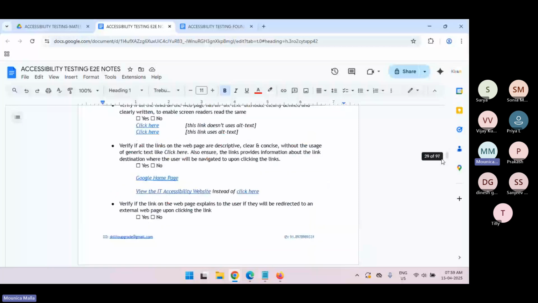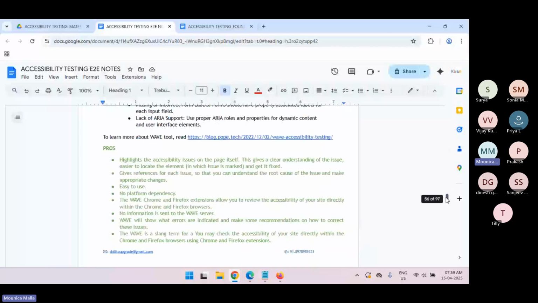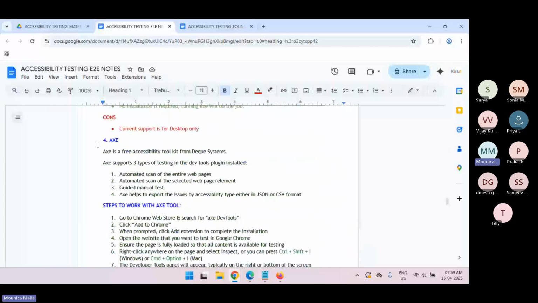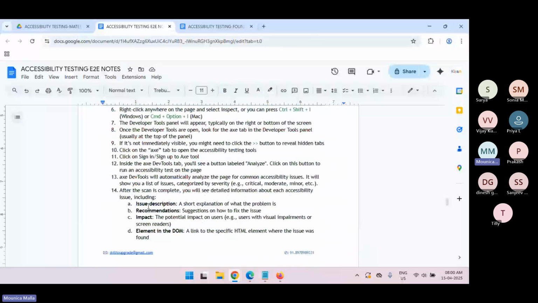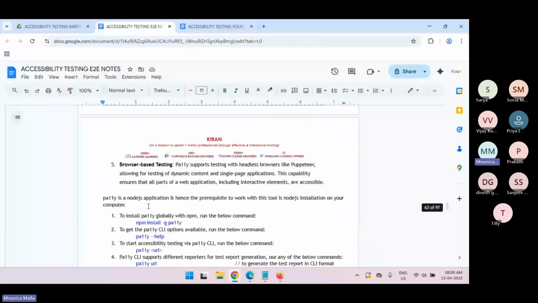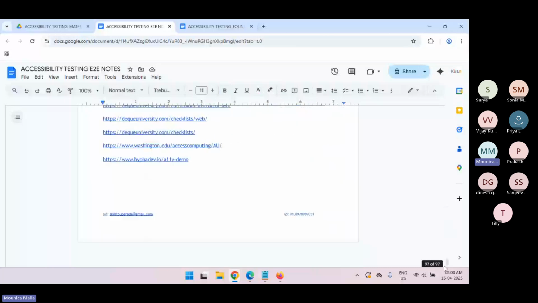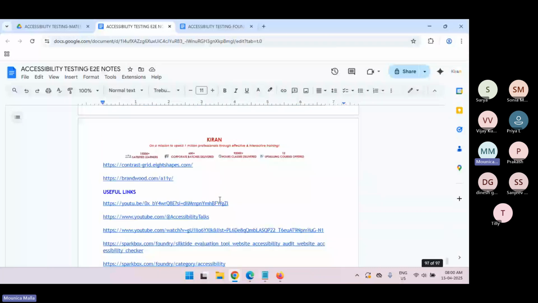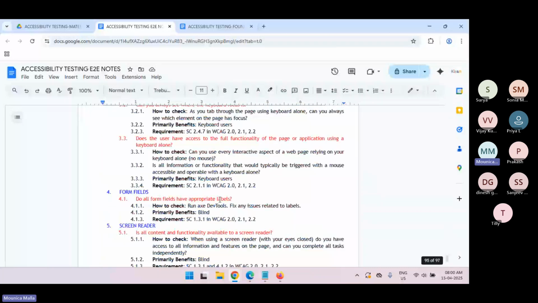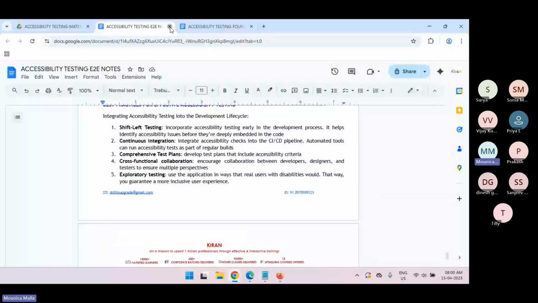Like this, if you just come down, we have all the tools, even the tools I'm teaching, the top 10 tools. The details about each tool are also written here. So overall, it's a 97-page document that you are going to use. So this is how my document looks, which I'm going to share with you guys.